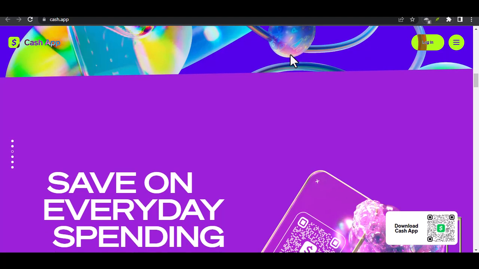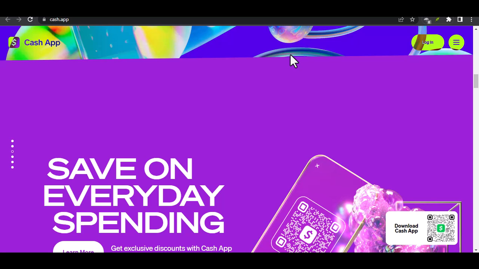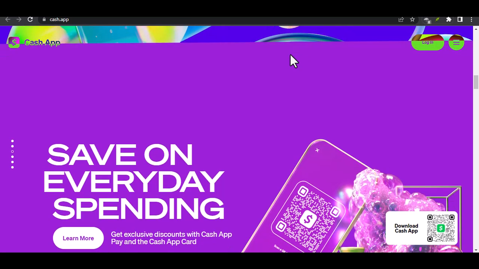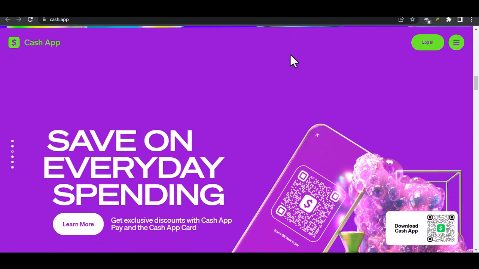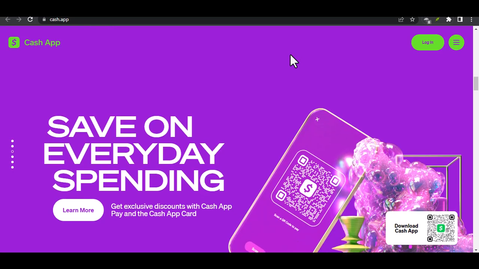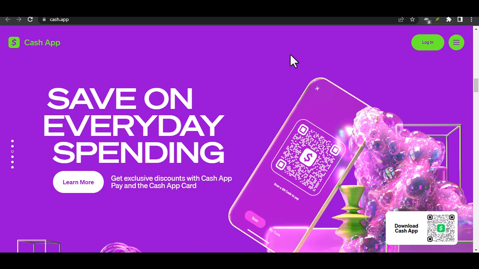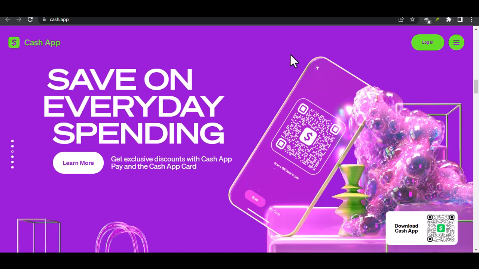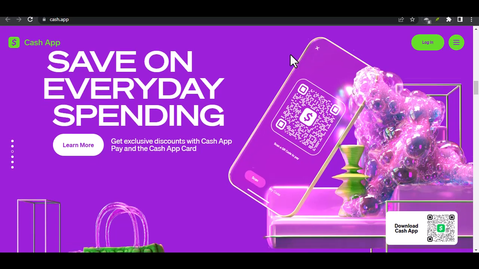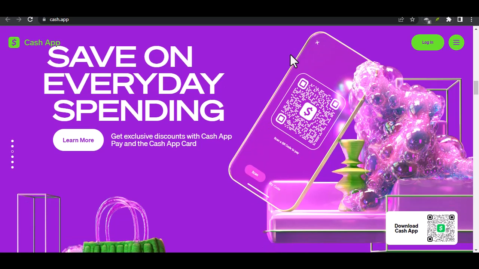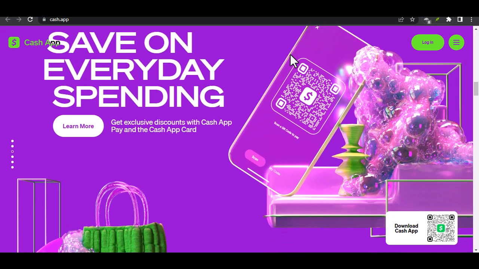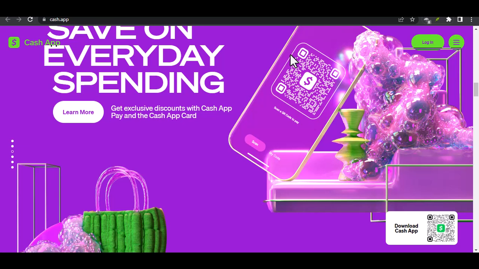Step 2. Sell your Bitcoin. Now you're staring at your precious Bitcoin. Time to convert it into spendable cash. Look for a button labeled Sell or something similar. Tapping this will bring you to a screen where you can choose how much Bitcoin you want to sell. You can either enter a specific amount in Bitcoin, BTC, or a dollar amount, USD, you want to end up with after the sale.